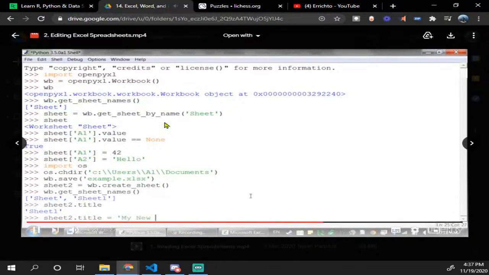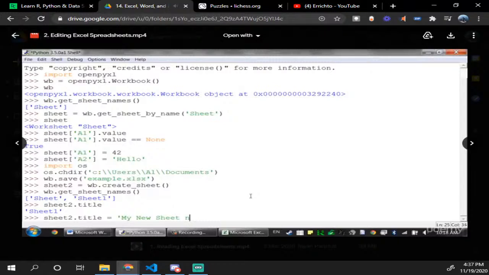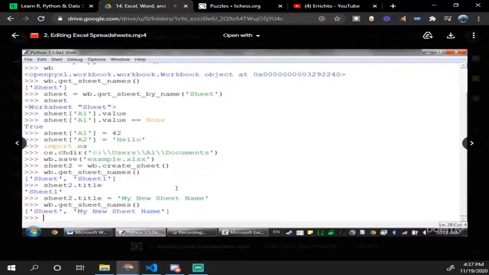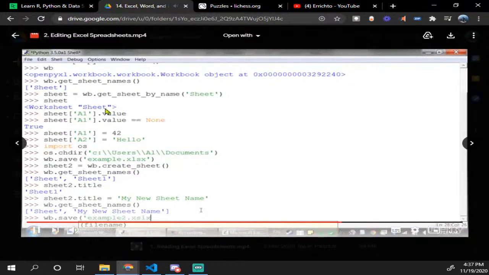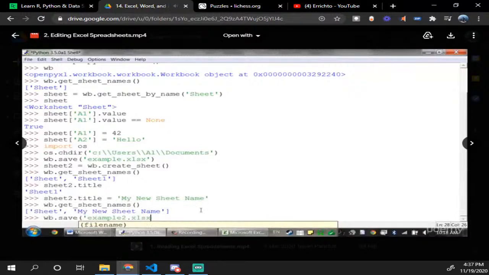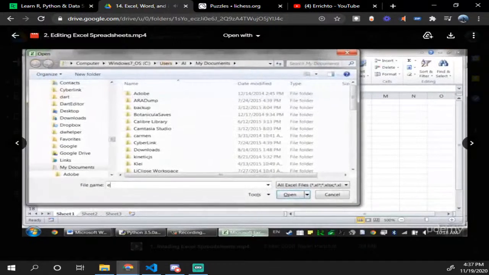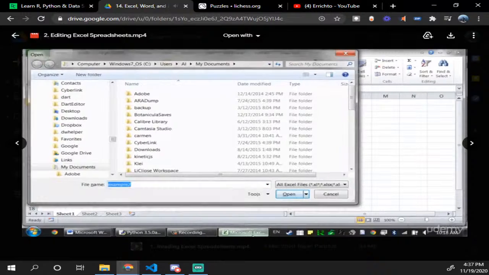We'll just call this my new sheet name. Now when we call GetSheetNames, we can see that we've now changed its name. Let's go ahead and save this one as example2.xlsx. And when we open this, we can see that this new sheet name is reflected in the Excel spreadsheet.